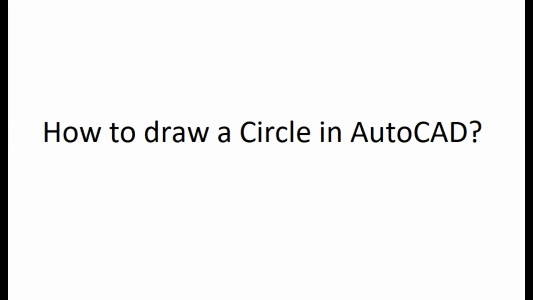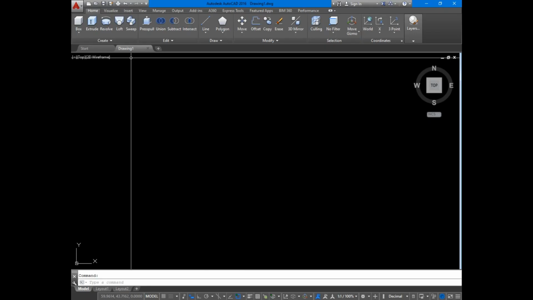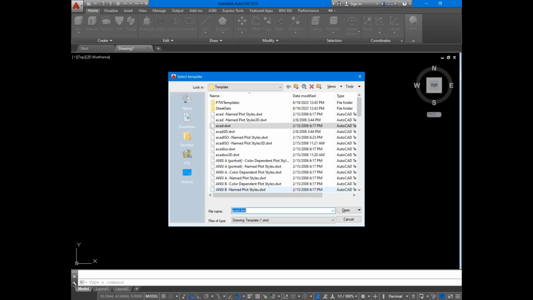In this video, we will guide you on how to draw a circle in AutoCAD. Let's get started. Open a new or existing drawing in AutoCAD. Ensure that you have the drawing area ready.